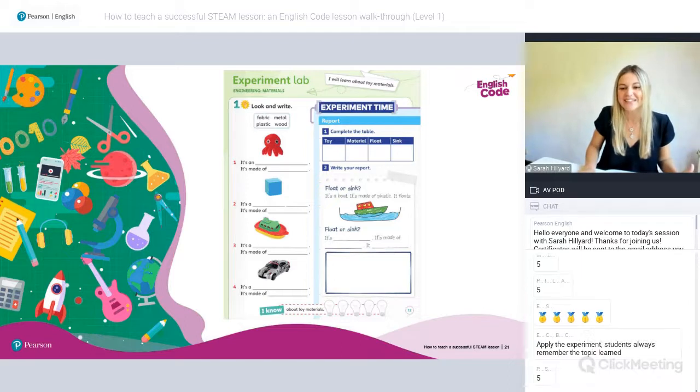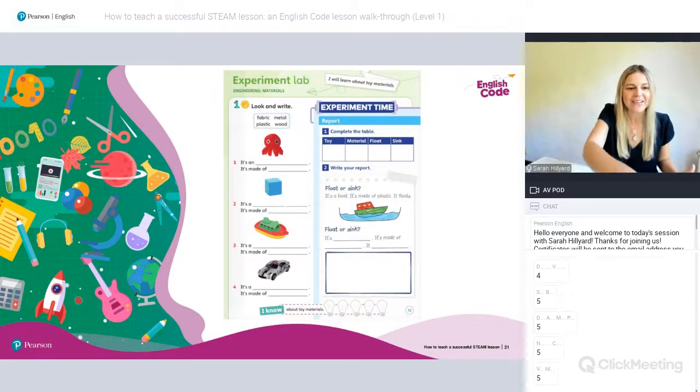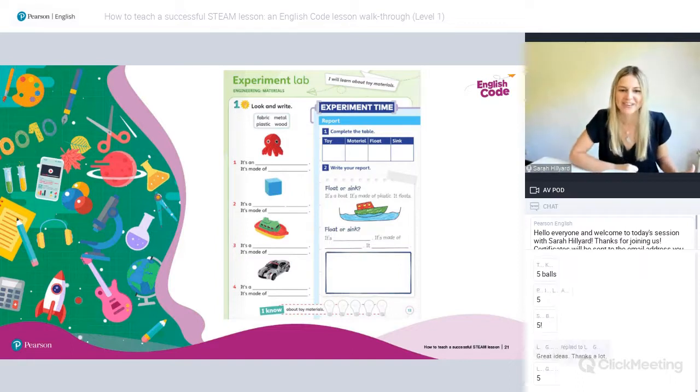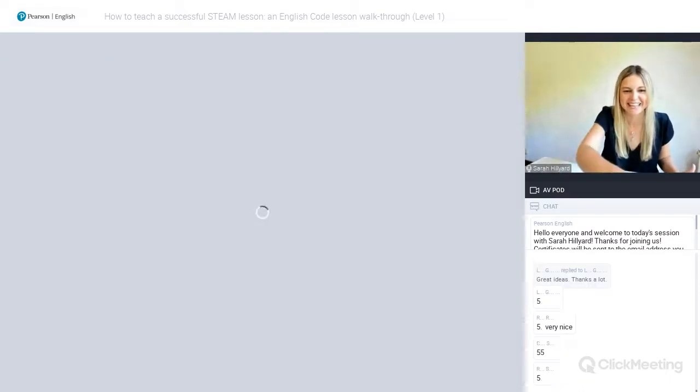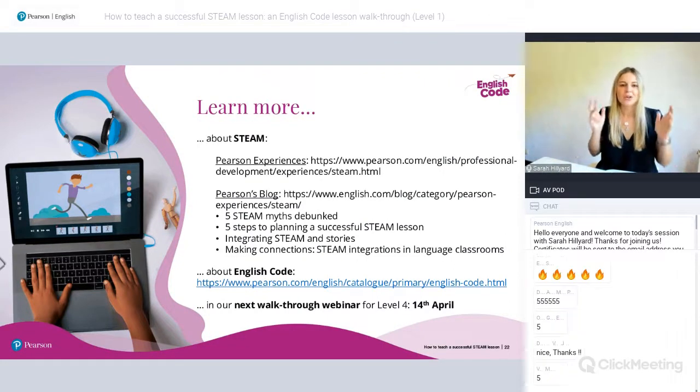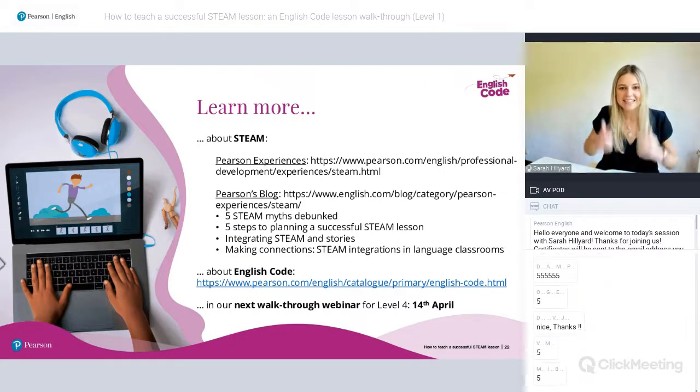So that's what we've done and how you can go about a STEAM lesson today. So I'm glad you feel like you're scientists and that you've learnt five light bulbs about what you know about toy materials. That's lovely. So this is how you go about a STEAM lesson. See, it's not too complicated. If you follow the teacher's book, you'll be fine. English Code teacher's book is very, very simple, very easy to follow.